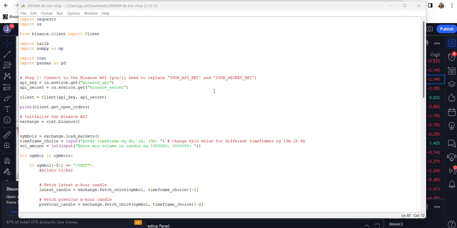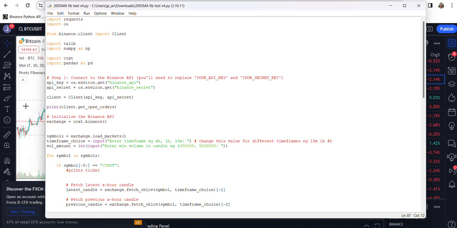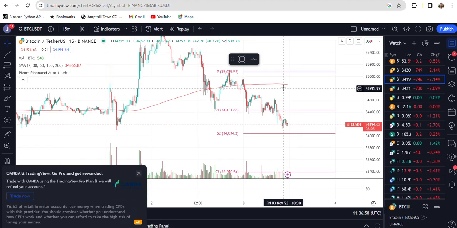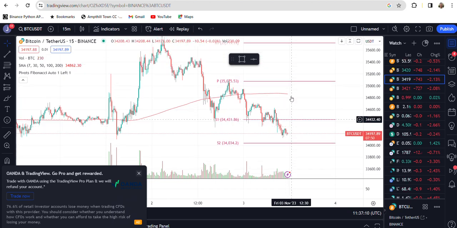So we're going to customize our code a little bit now. It's still going to do the same thing: check if a particular coin is within 3% of the pivot and the 200 simple moving average. If it is, you can then act on that depending on what you want to do with the data.